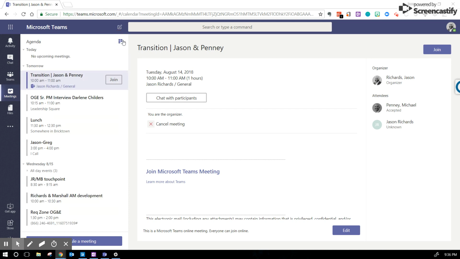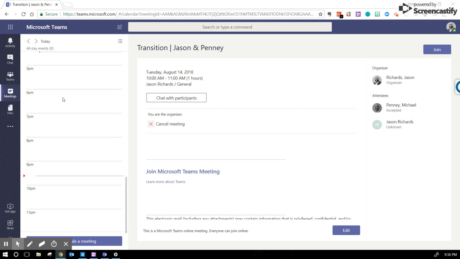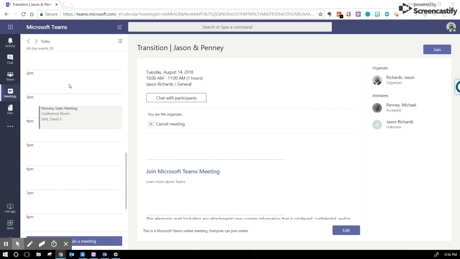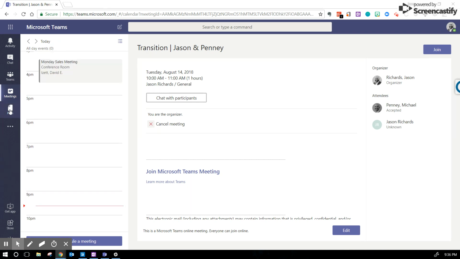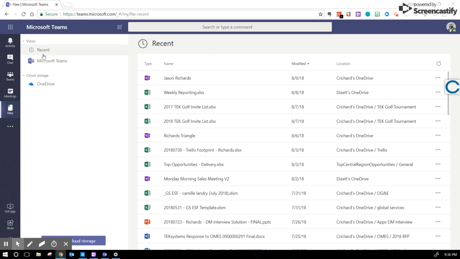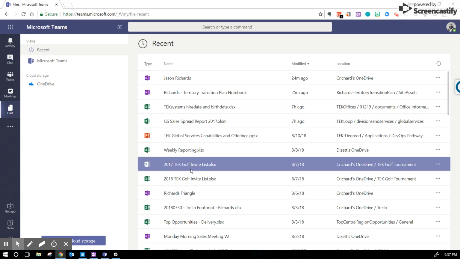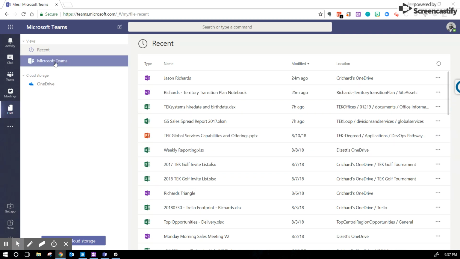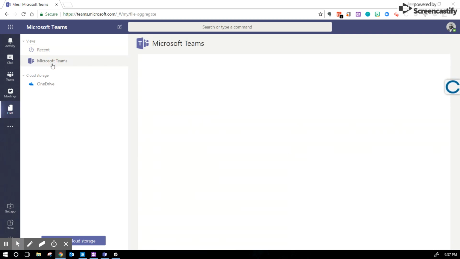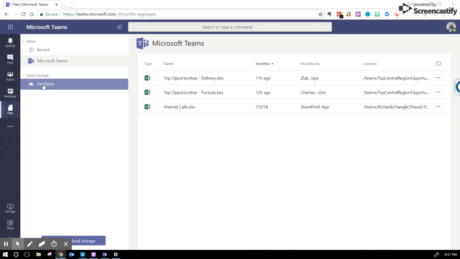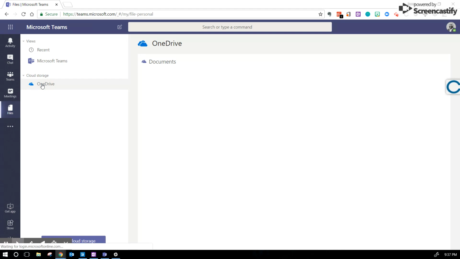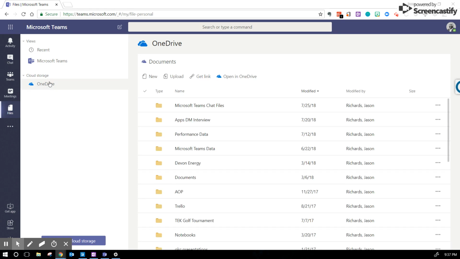Now you can click here and get to a list view or an agenda view of what you have going on, or you can get into that calendar view that we were showing just a few minutes ago. Now, files. You have recent files that you've opened within the Office 365 environment. You have files that have been exchanged either from you or to you in the Microsoft Teams environment. And then you have access to your OneDrive in Office 365.